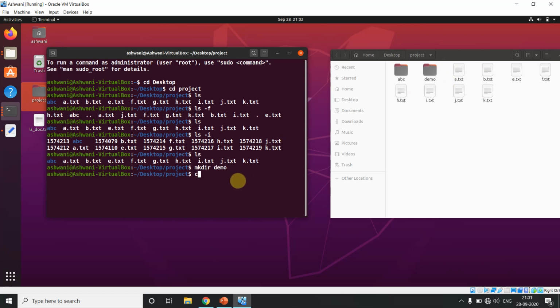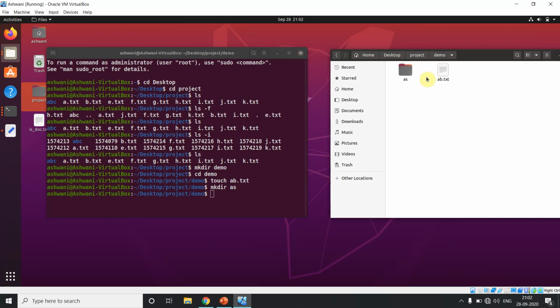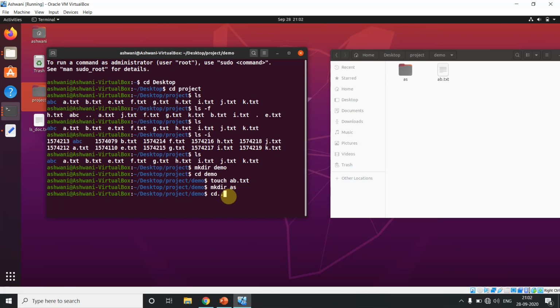Now I want to go inside my demo directory. Now I am inside demo. I want to create some files, like touch ab.txt, and I want to create one directory, mkdir as. Now you can see we have two things, one directory and one text file. Now when I come back to my previous directory, sorry, we have to mention a space for that.